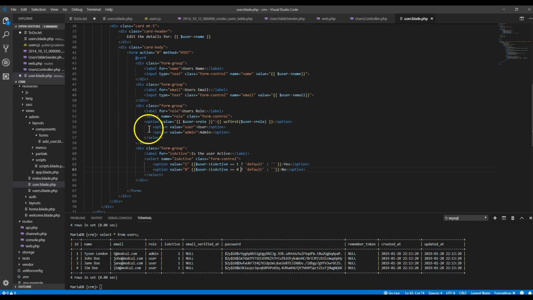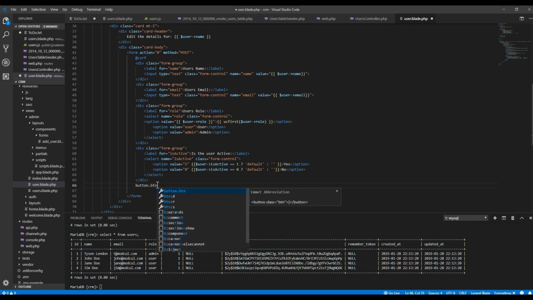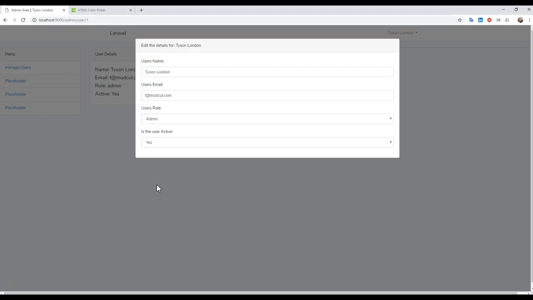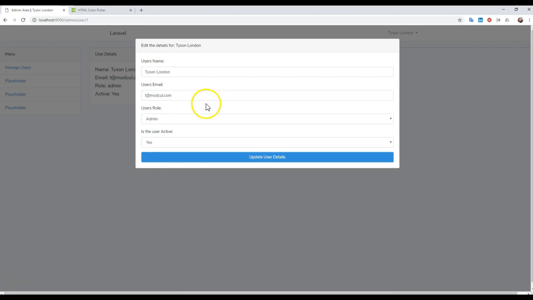Okay. So the last thing we need to add in here, of course, is a button to submit this. So we'll say button.btn, btn-primary, and we're just going to say update user details here. And let's actually put in button, dash block. So we'll look at that here. Okay.